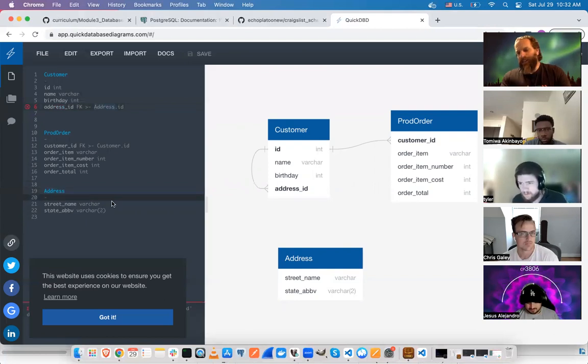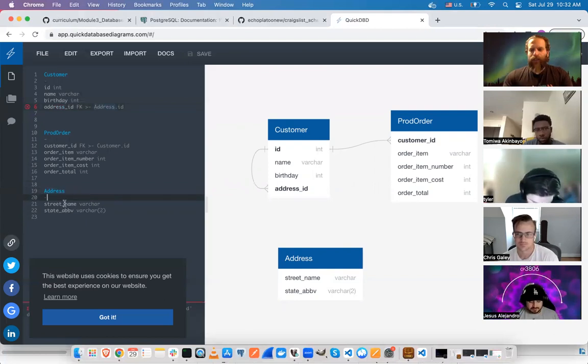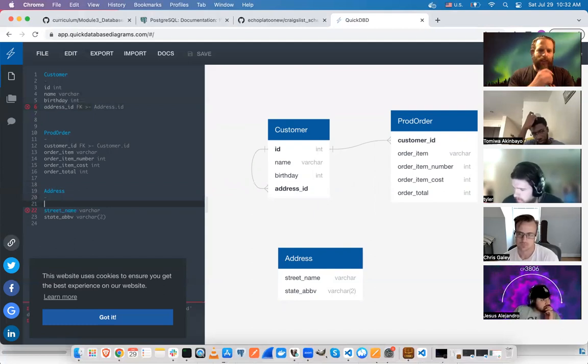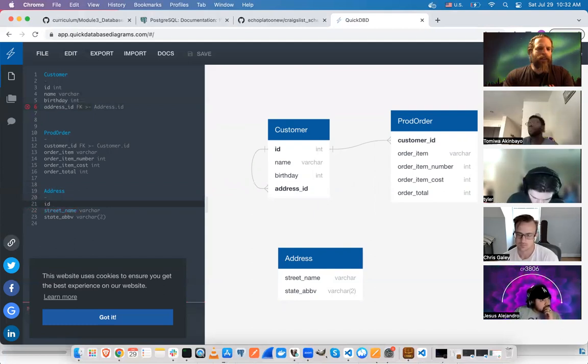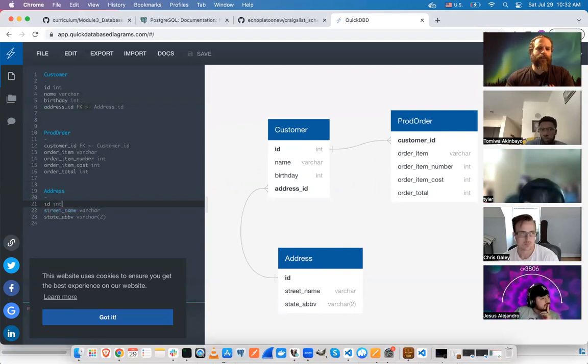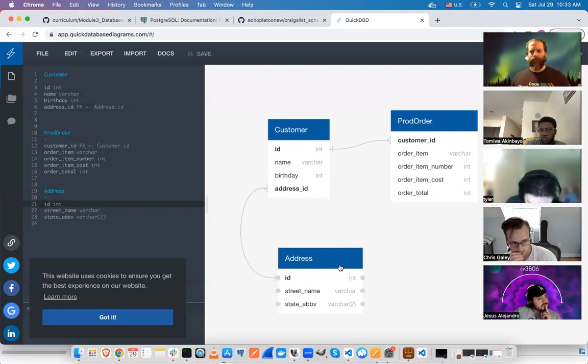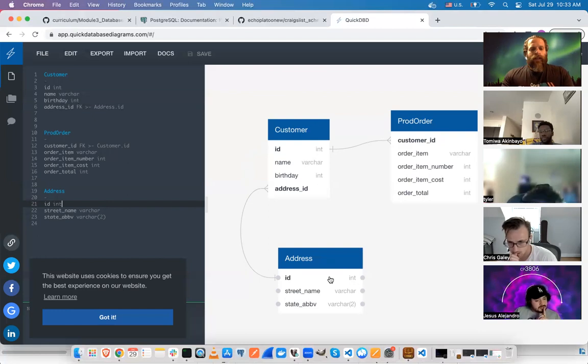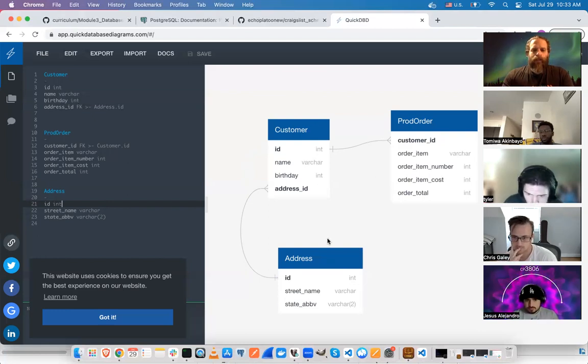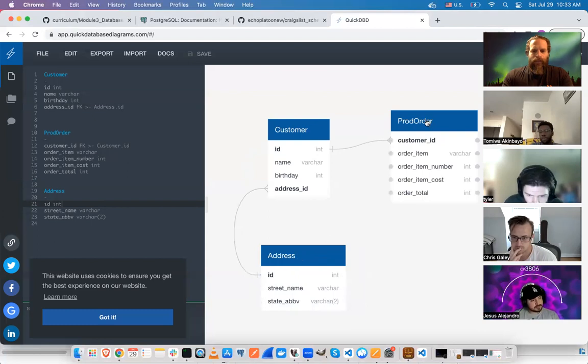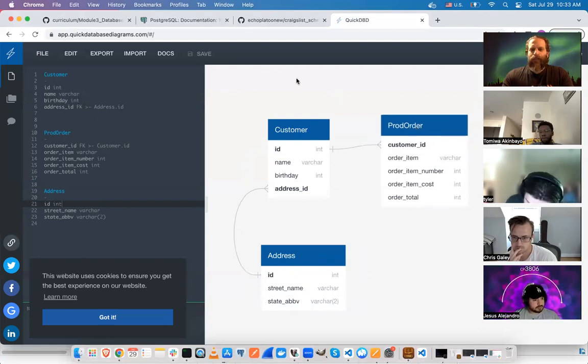Oh, I don't have an ID here. So the other issue is I'm gonna need to create basically a primary key field on address. So ID. So a customer has to have an address. An address can exist independently. I can have a bunch of different addresses in my database floating around. But if I want to have a customer, the customer has to have an address. So I think this is the right model for the made up use case we have.